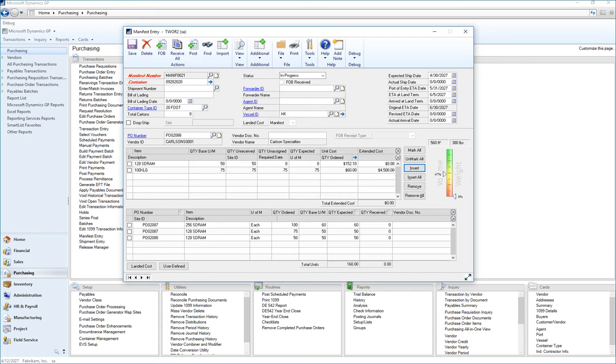Now, generally at this time, you would continue to work on the container and save it, and then at some point you're notified that that container has been shipped and it's considered on the water. A couple of things might happen at this time. One might be that you update the dates now with the actual ship date.